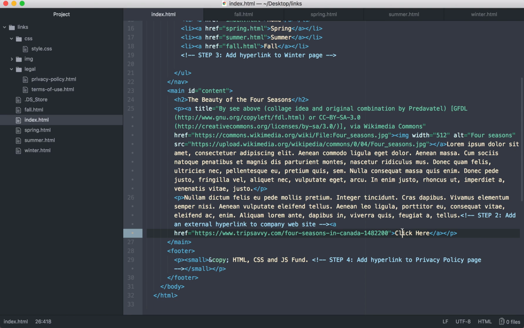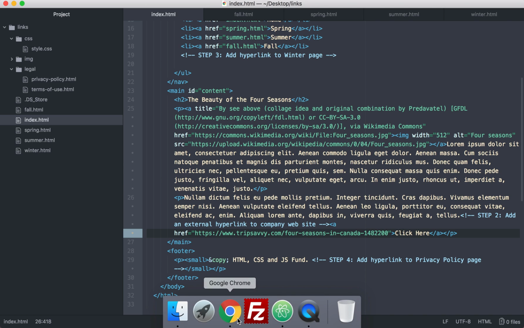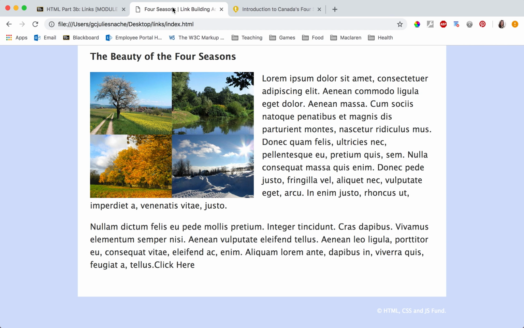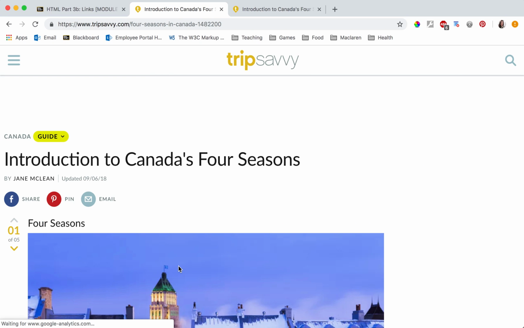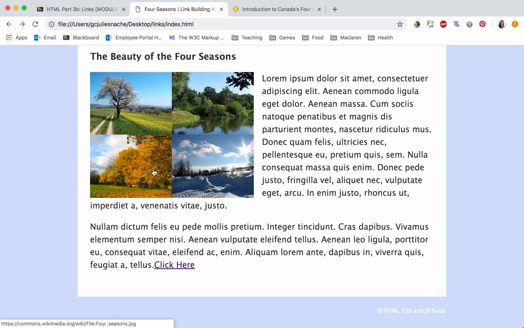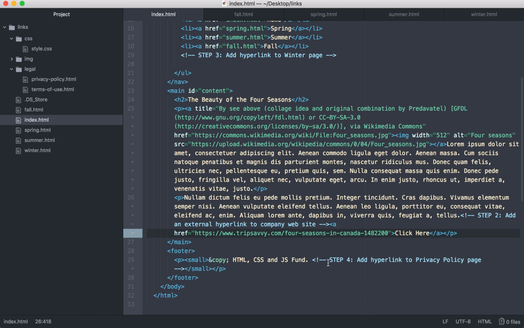So if I save my changes and refresh the page in the browser, now my text is purple and underlined. If you've never been to this link, it will be blue and underlined. And if I click here, I'm taken to the page that I linked to. At its very basic core here, this is an external link, but when building external links, you want to include as much information as possible.